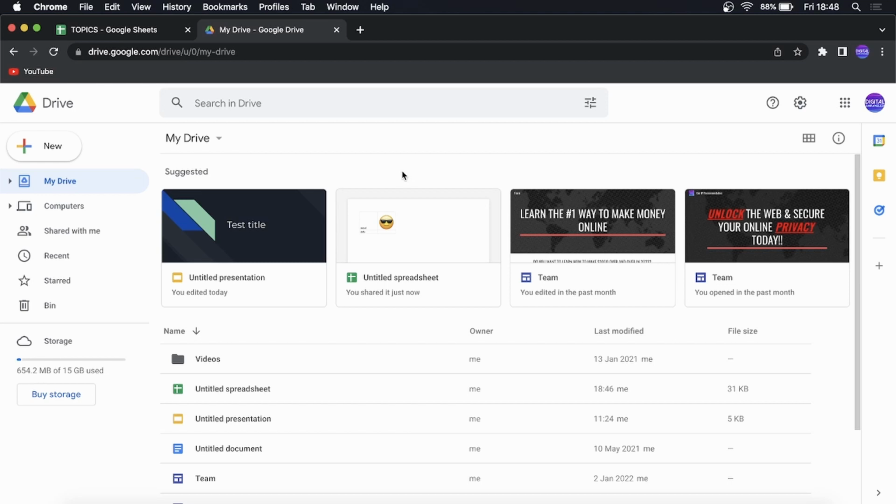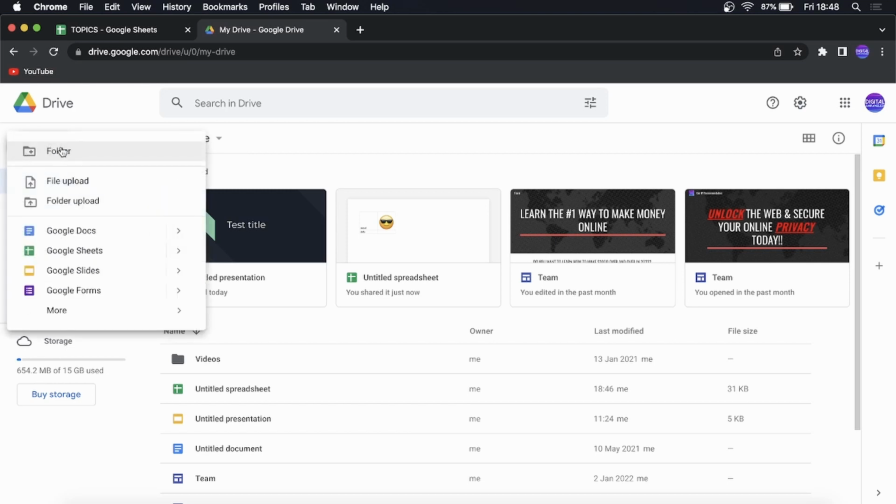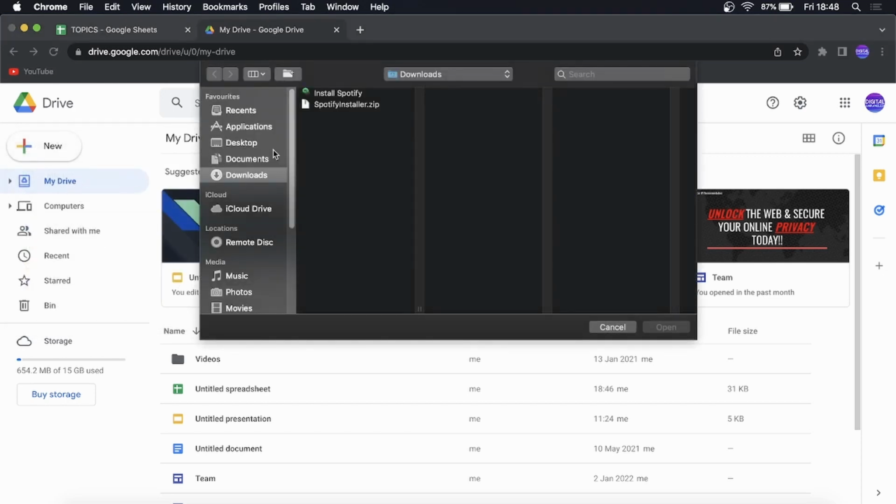The first thing that you want to do is on the left-hand menu here, you can see it says new with a plus. Click on that, and then you can either upload one single video or a folder full of videos. For this, I'll select file upload and upload a single video. Then you just want to locate it wherever it is on your computer.